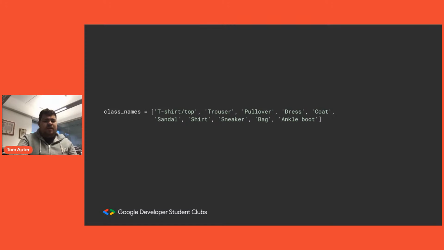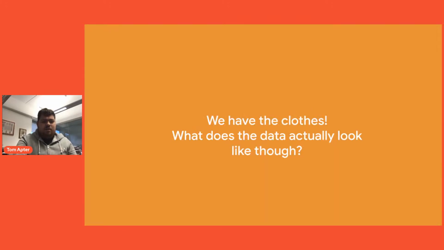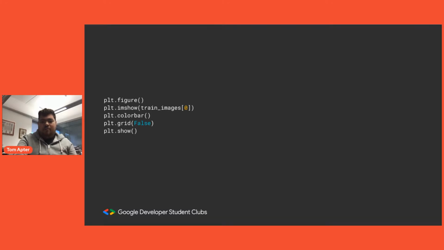All right, so now that we have the class names, we have some clothes, but what does the data that we've just installed actually look like? What do we actually have? We can use the library installed earlier, matplotlib, and we're going to create a plot of the first image in the train images array that we've just imported.